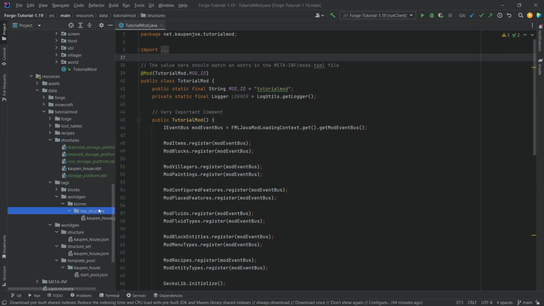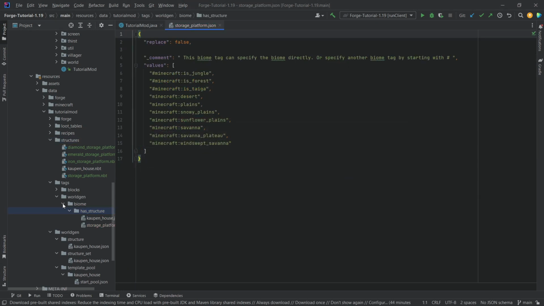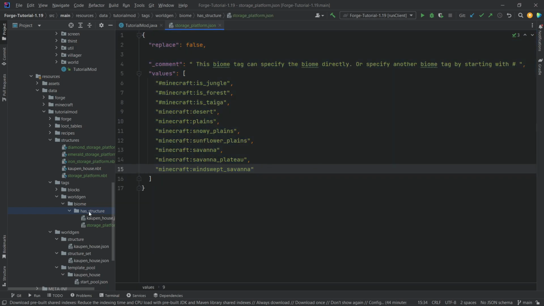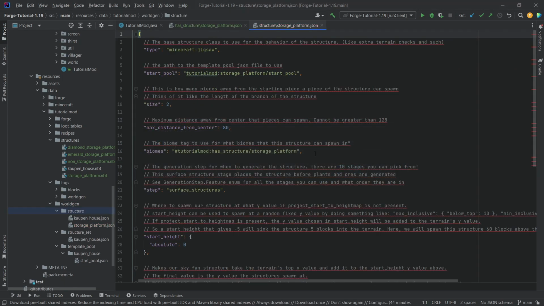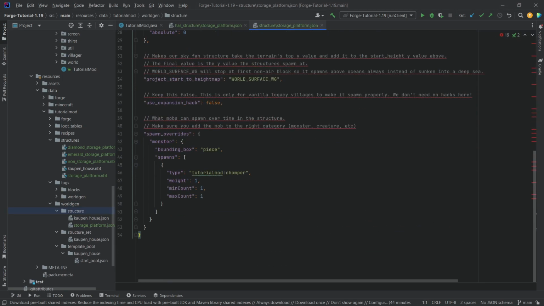So we'll start with the has structures one. Now this one is the tag, and you can see it is pretty much the same tag. We're just defining where this particular structure can spawn, so nothing interesting going on here. The structure JSON file over here is similarly pretty much the same thing that the Kaupenjoe is as well. It is nothing interesting going on here, to be honest with you. And same with the structure set.